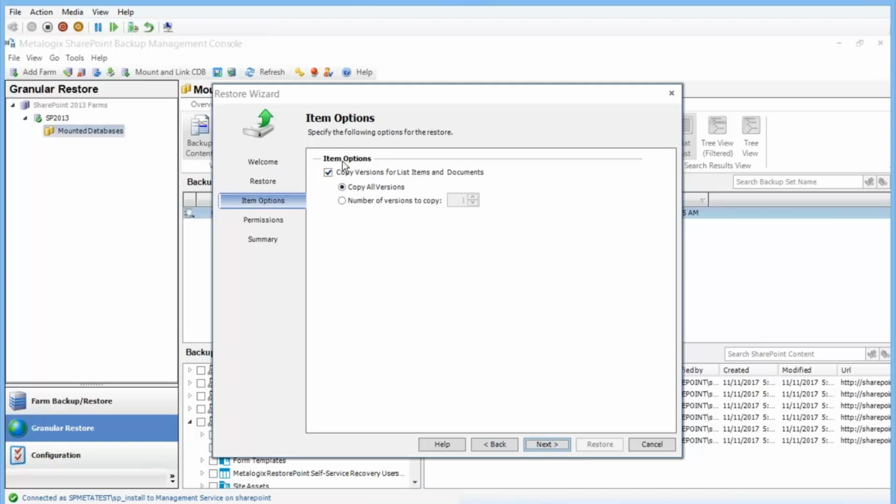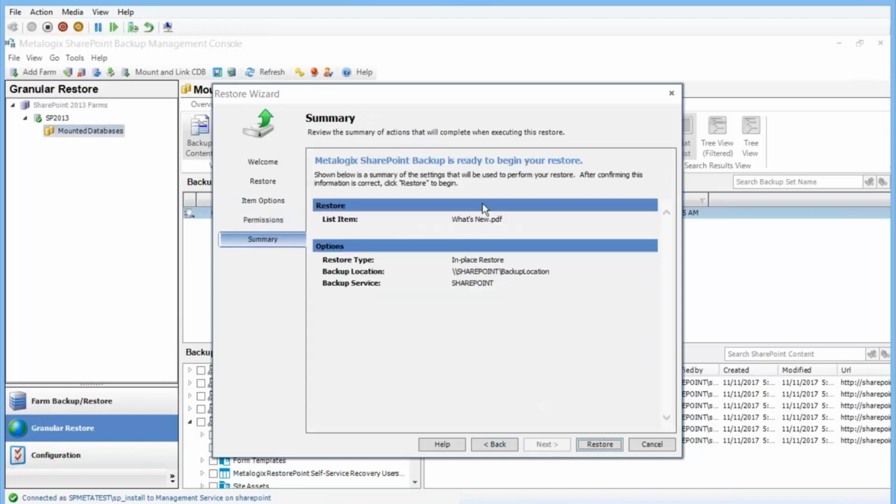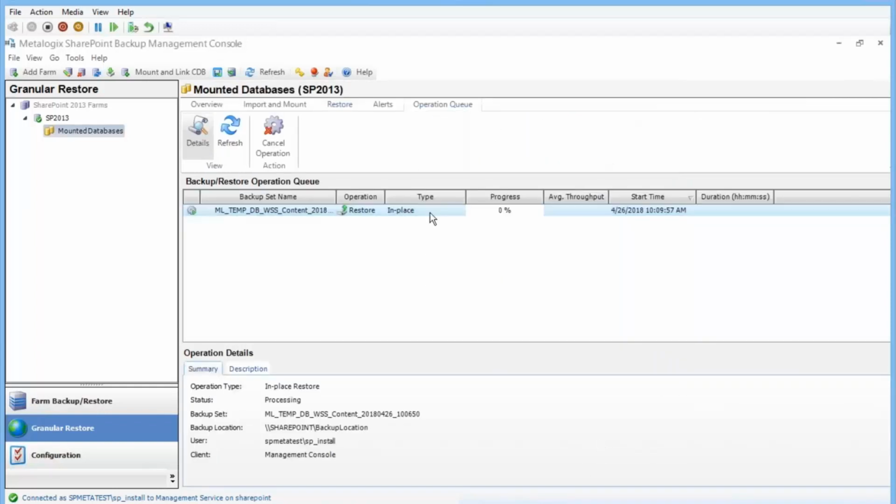It's going to make sure we have item options. Copy versions for list items and documents, copy all versions, or you can select the number of versions to copy to. So we're just going to copy all versions of that document. There's only one out there anyway. Copy the permissions for that document. And again, here's our summary, the document we're going to restore, what type of restore we're doing, and where that location is. So then we'll hit the Restore tab, and we'll wait a second and let this restore option complete.